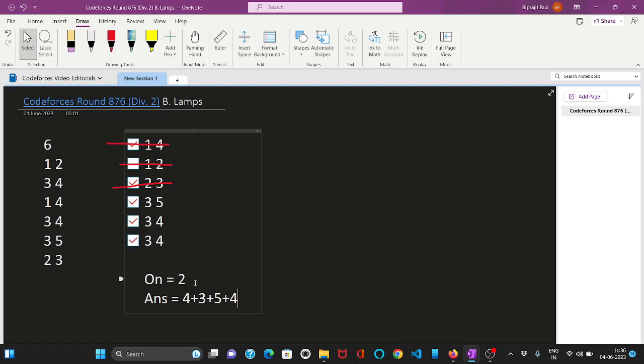So after turning it on, the number of lamps that are turned on becomes 3, and we'll receive 4 points for that. Now we'll check how many lamps have A_i value less than or equal to 3. You can see all these lamps have A_i value less than or equal to 3, so we'll break those lamps as well.